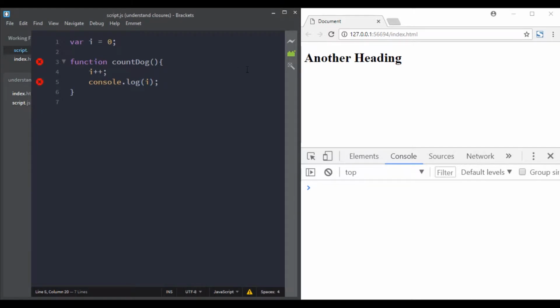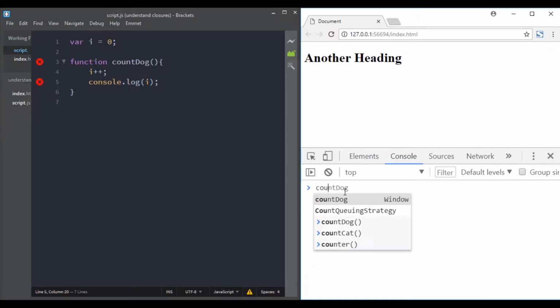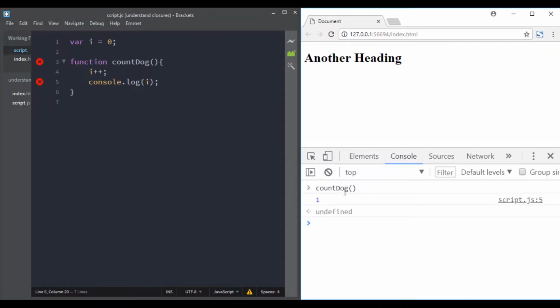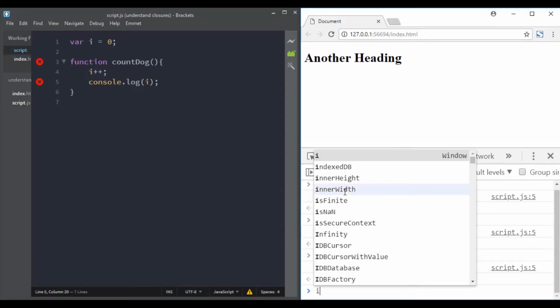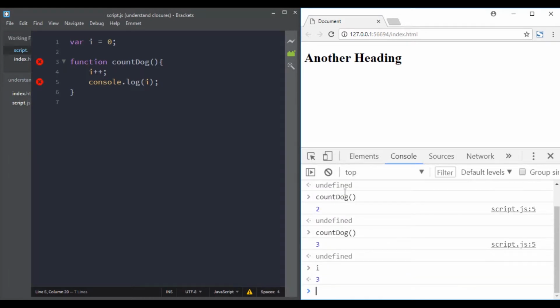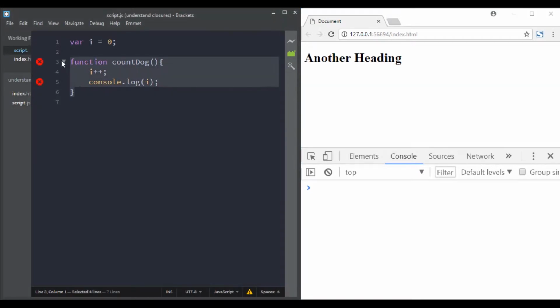So let's start off calling the function. Now I becomes 1. Let's call it for the second time. Now I is 2. Let's call it for the third time. Now I is 3. Let's console log the value of I. It says 3. Great. Now what if you want to count cat?